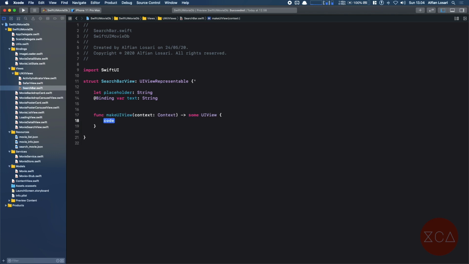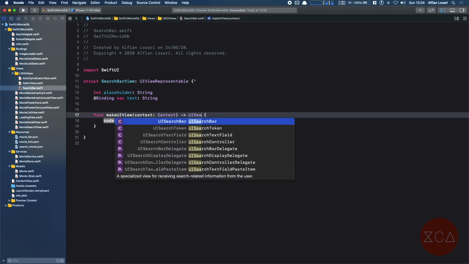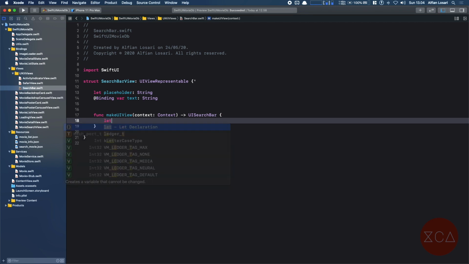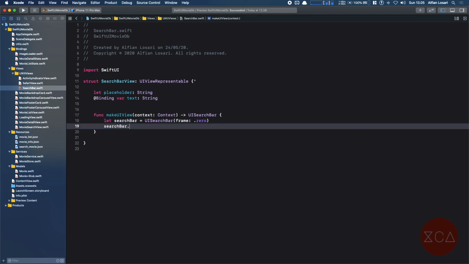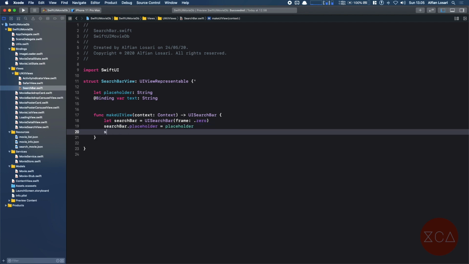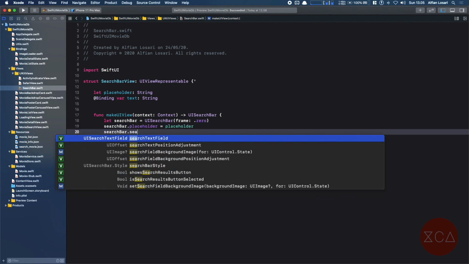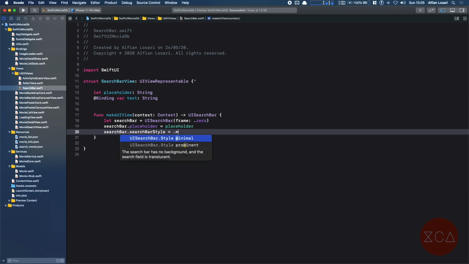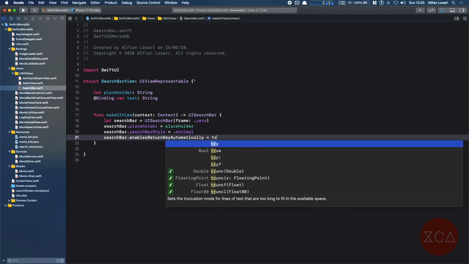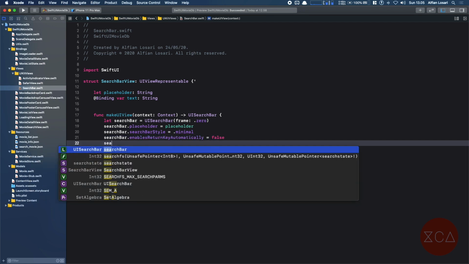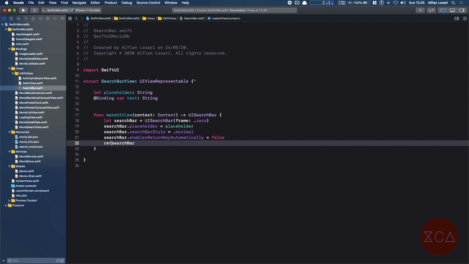The first one is the makeUIView method. Let's use UISearchBar as the return type. In the body, we initialize UISearchBar, passing zero as the frame rectangle. Assign the placeholder property with the placeholder property we declared. Then, set the search bar style as minimal. Set enablesReturnKeyAutomatically as false, so the return button is always enabled even if the text is empty. At last, return the search bar.